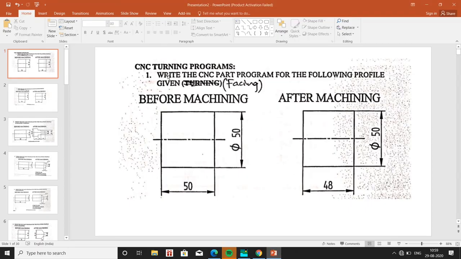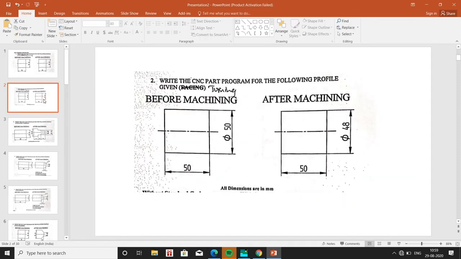So we are done with problem 1, that is facing with and without standard cycle. The next problem is to write a CNC program for the given profile and its turning operation. In facing we reduced the length; in turning we have to reduce the diameter of the component. Initially the component will have 50 mm diameter and 50 mm length, and then we have to make it 48 mm diameter, and the length will remain 50 mm.